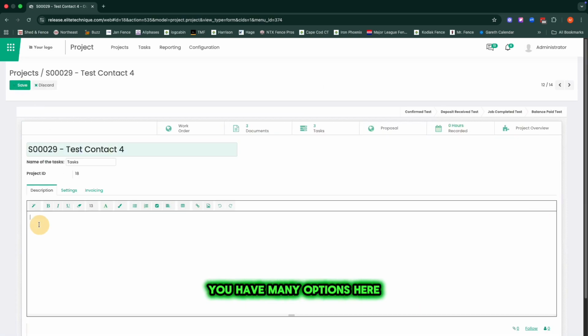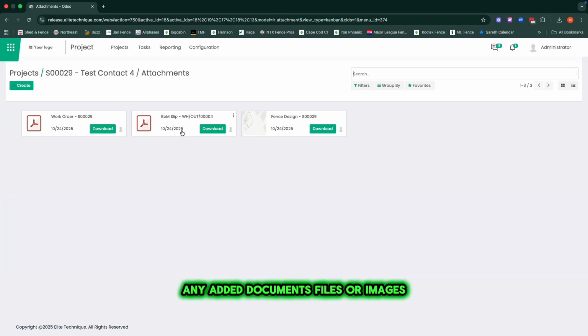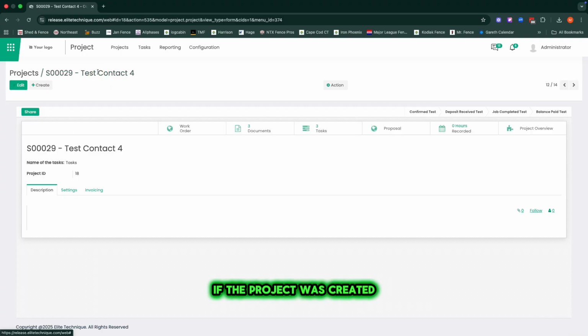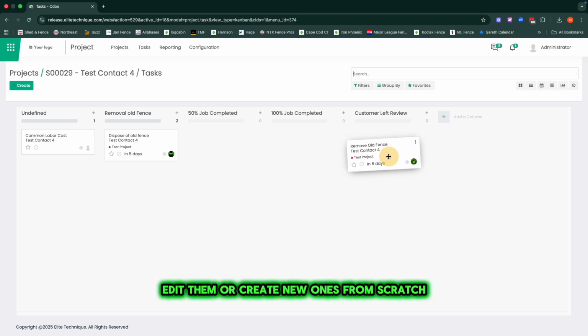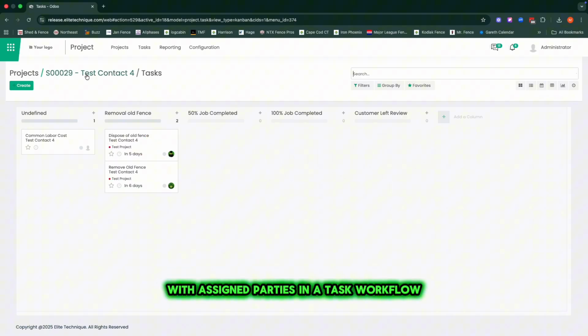You have many options here. You may add a description of the job. You can also view the work order, any added documents, files, or images if the project was created from a confirmed proposal. You can view all the tasks set for this project and, if necessary, edit them or create new ones from scratch with assigned parties and a task workflow.